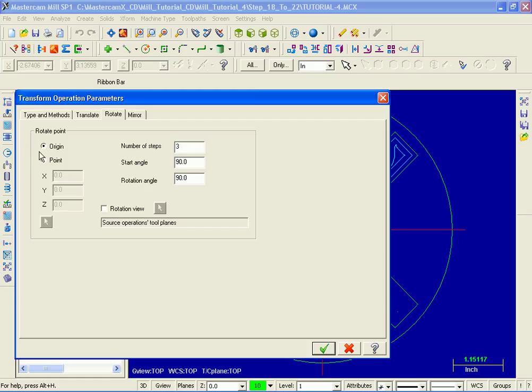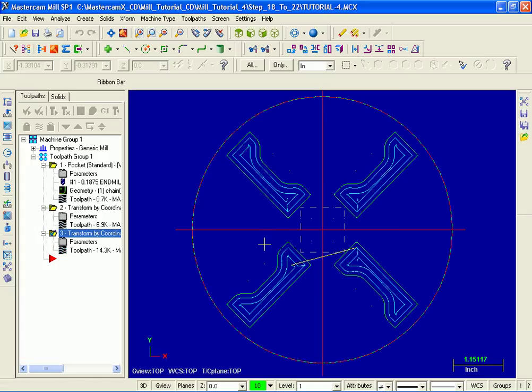Starting on the left it's going to rotate around the origin, our X0, Y0. For the number of steps I'm going to input 2, and for the start and rotation angle that's going to be set at 90. Let's pick OK. And as you can see we successfully transformed those last two toolpaths using Rotate.